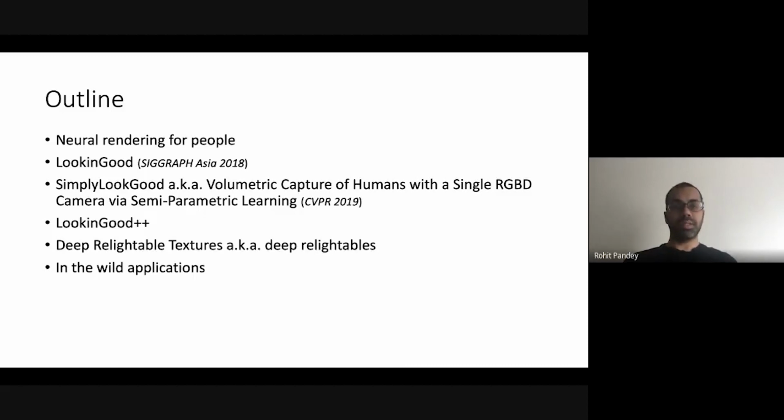I'll briefly mention some details of Looking Good, a work we had at SIGGRAPH Asia 2018, some details of Looking Good Simply, also known as volumetric capture of humans with a single RGBD camera via semi-parametric learning, which was published at CVPR 2019. And then I'll get into how we extended Looking Good with better data and adding new controllable parameters to it, like relighting.